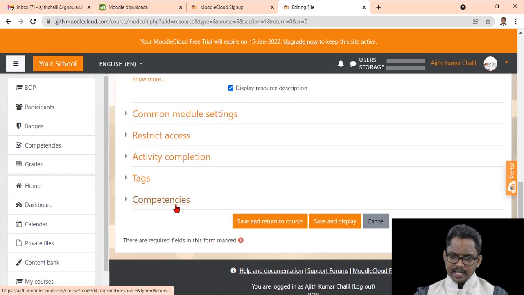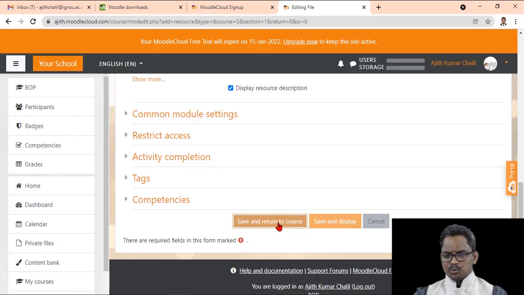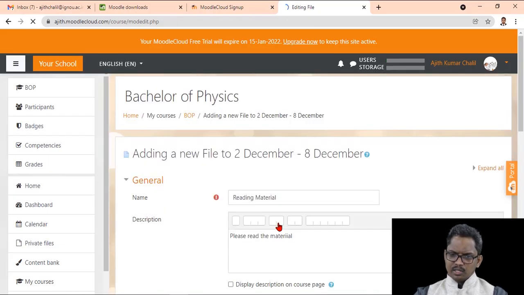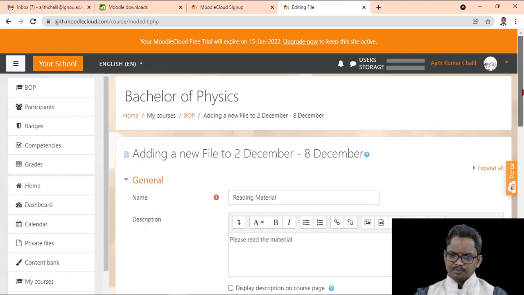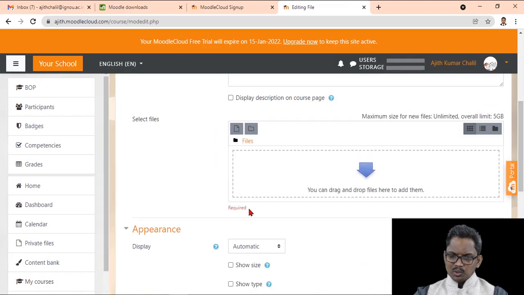Now again go to appearance and see how it has to be shown to the students. Activity completion, tags, you can see all these options. Now I am not going to show all these options. I'll just save and return to the course. So friends, I'll just click on save and return to the course. Now definitely we have to give one file. So I am just taking a file from my computer system.